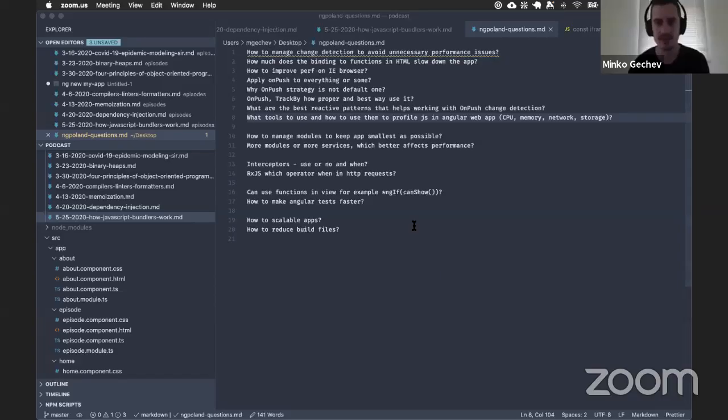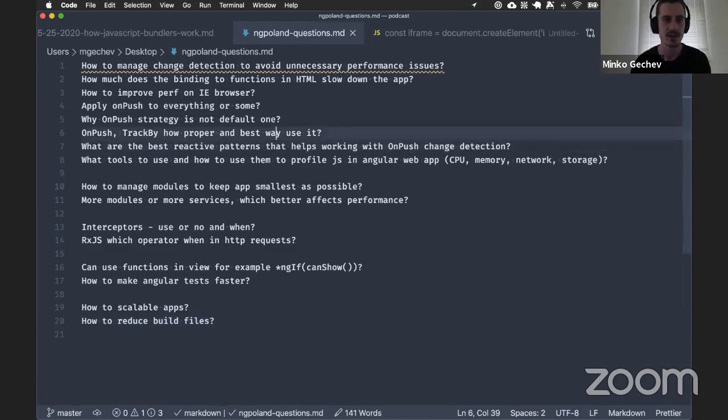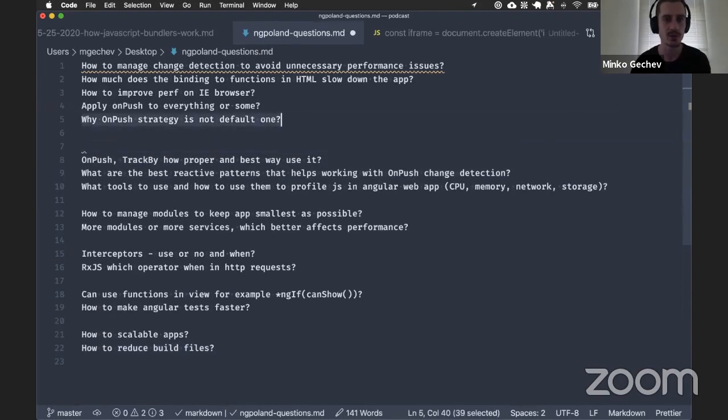And why OnPush is not the default change detection strategy is another question. Yeah, actually, I can share my screen. It might be a better idea, so you can see the questions as well. So here we're on this question.